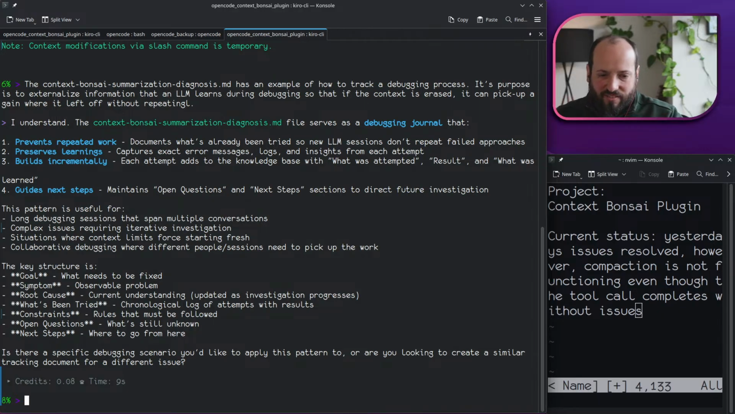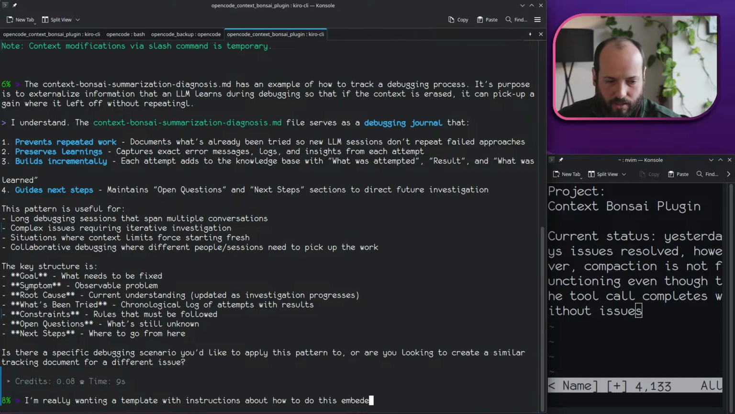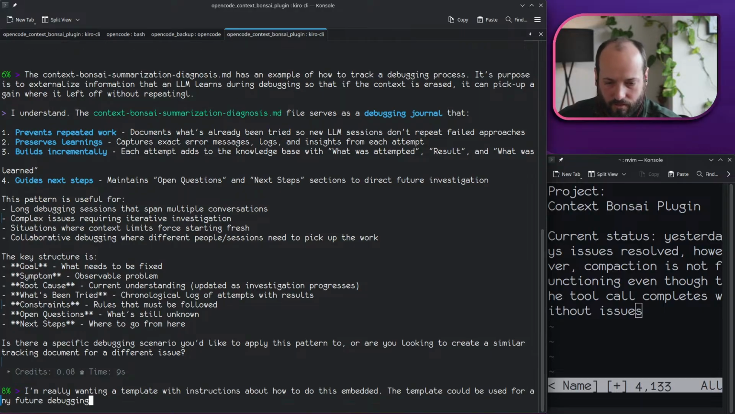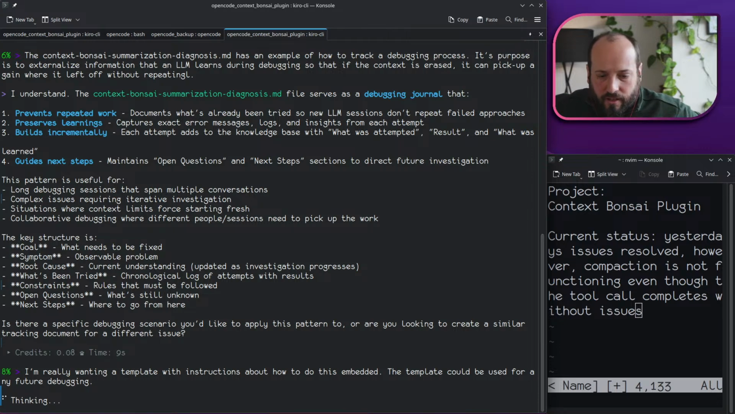It's already asking if there's a particular scenario that I'd like to apply this to, or am I looking to create a similar document for a different issue? Yes, I am looking to create a similar document for a different issue, but I'm really wanting to create a template and a set of instructions for how to do this. Okay, so that's going to produce this file now.